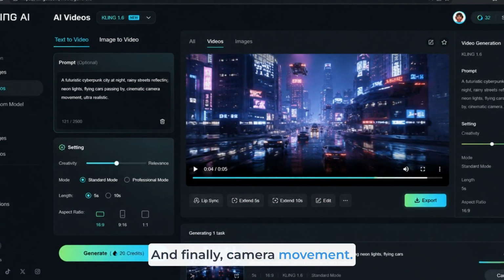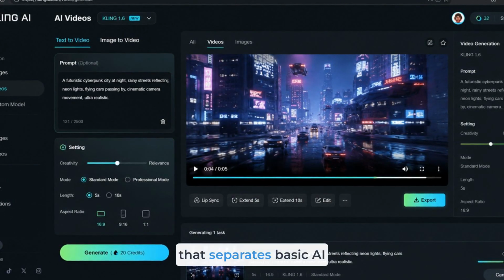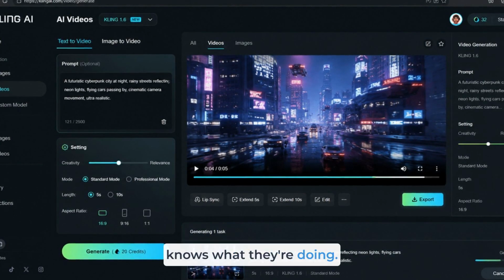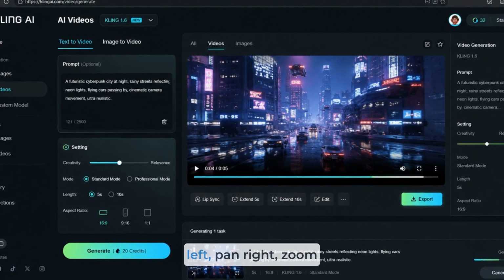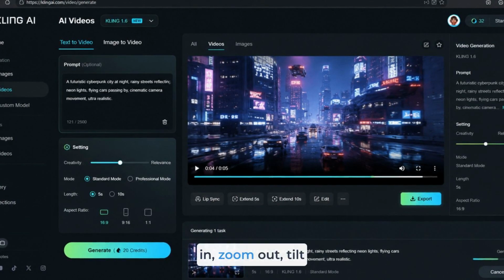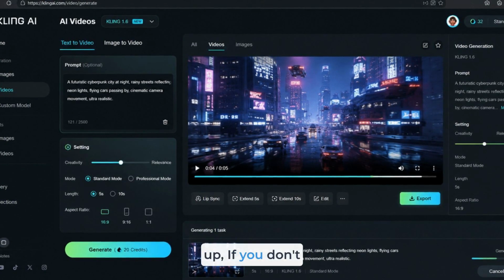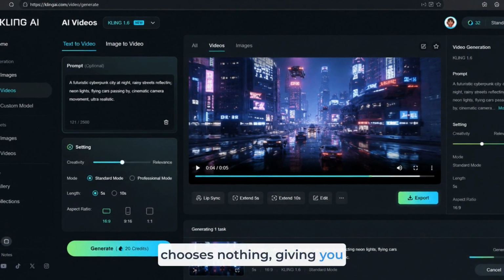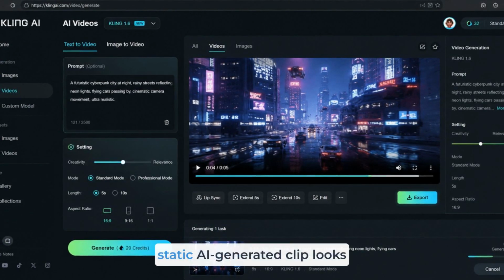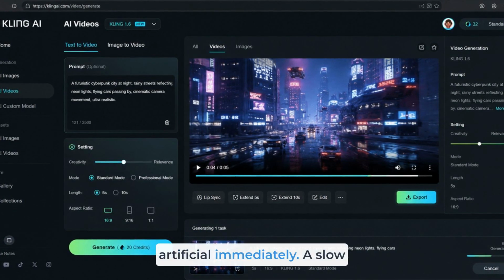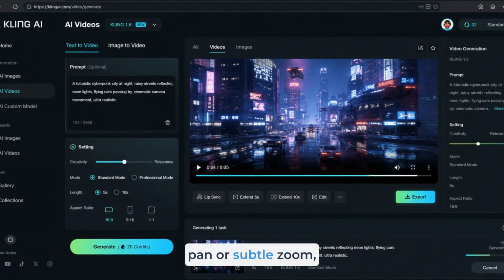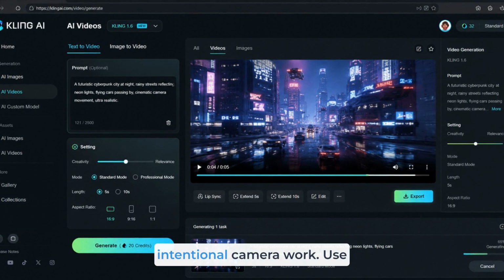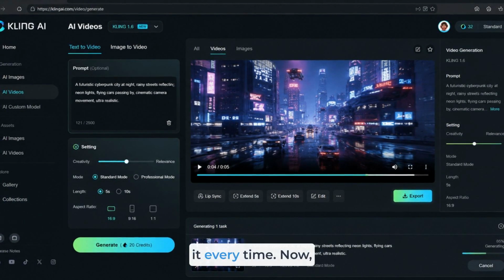And finally, camera movement. This is the setting that separates basic AI clips from clips that look like they were shot by someone who knows what they're doing. Kling lets you set the camera to pan left, pan right, zoom in, zoom out, tilt up, tilt down. If you don't set this, the AI chooses, and sometimes it chooses nothing, giving you a static shot. A static AI-generated clip looks artificial immediately. A slow pan or subtle zoom, even just 2 degrees, tricks the brain into reading the shot as intentional camera work. Use it every time.